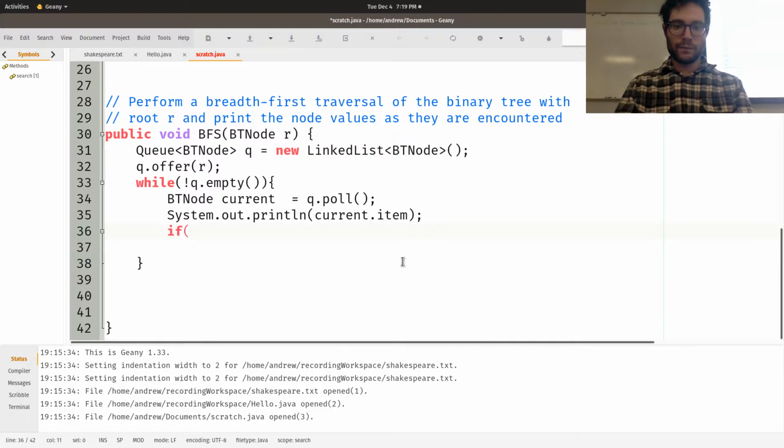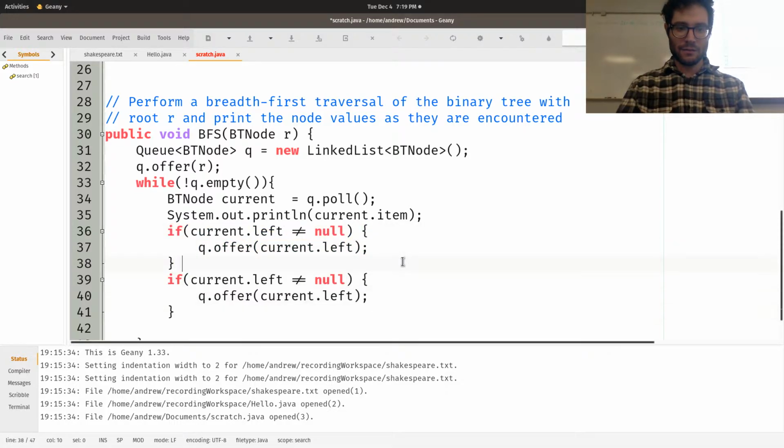So if current dot left is not equal to null, add it to the queue. Queue dot offer current dot left, and then the same thing for my right node, right? I haven't had a student do the exact same thing except for the right side on an exam. I haven't seen a student be quite that daring yet, but I'd probably accept it.